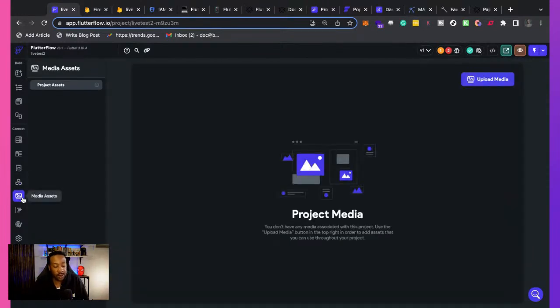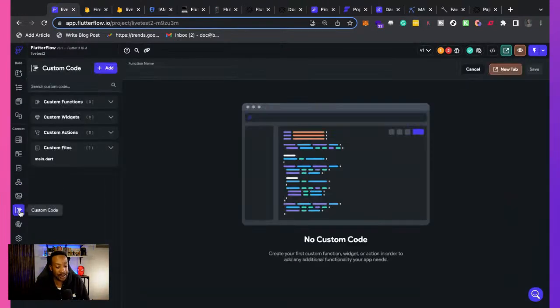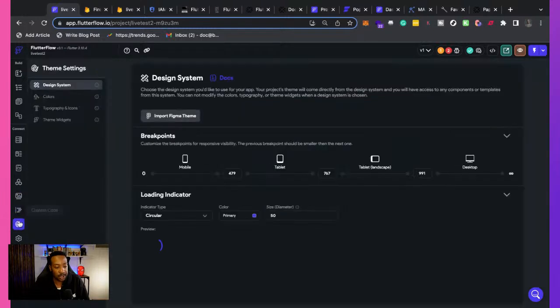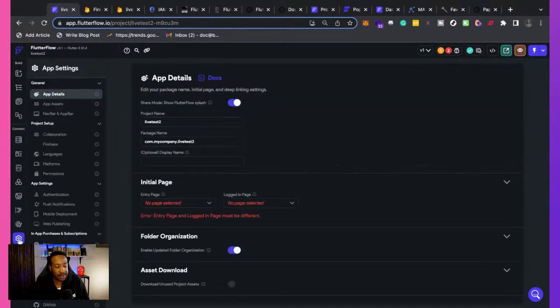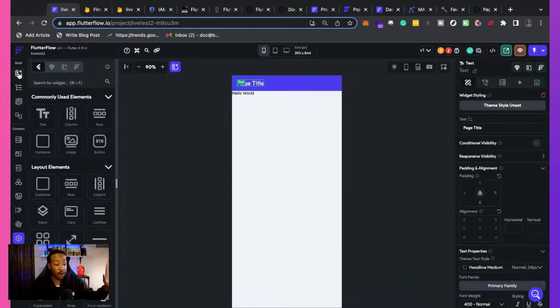You can have your different media assets here. You can have custom code. You can have theme settings and your overall settings to your app. So that's the function or structure of how FlutterFlow is set up. Now, if you're overwhelmed by this, no worries. That's why we take it one step at a time. But we're just going with an overview of all the different things that you have available to you for FlutterFlow.